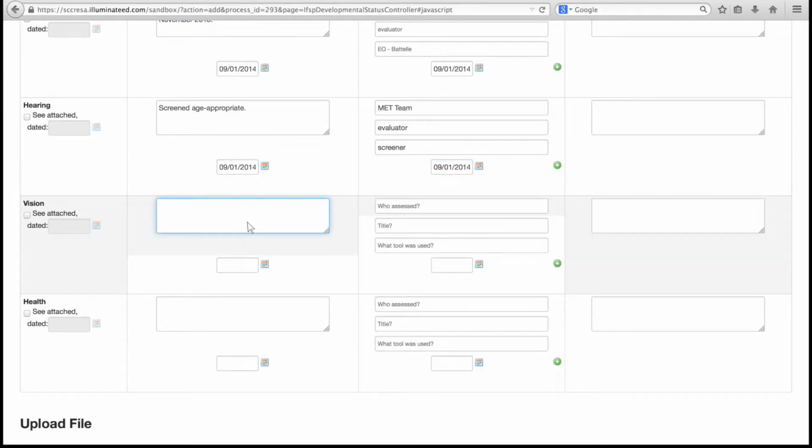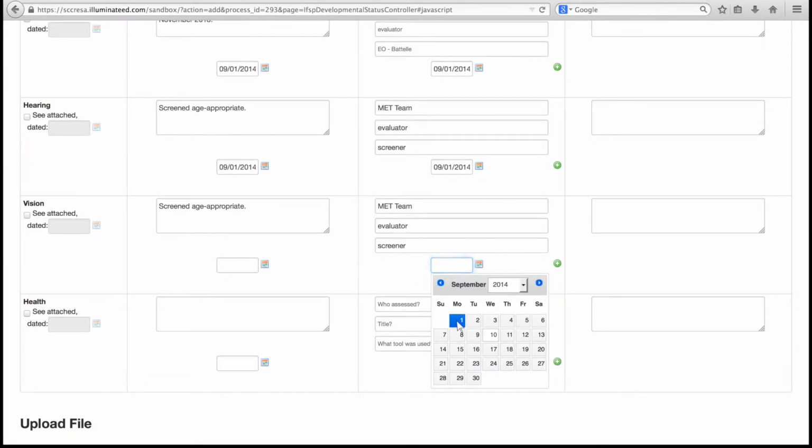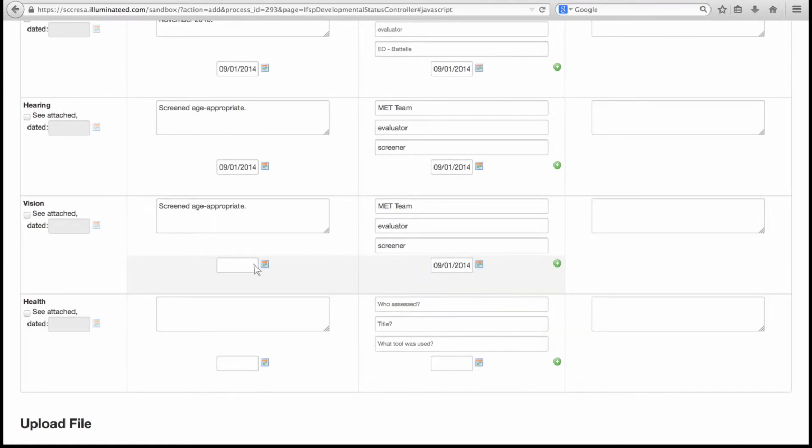So for the vision, you go through the same process. Now, sometimes you may find that there are some delayed scores in the hearing or the vision, and that may not be because a child cannot hear or see. It may be simply because they have a developmental delay, and that would be noted within that section.